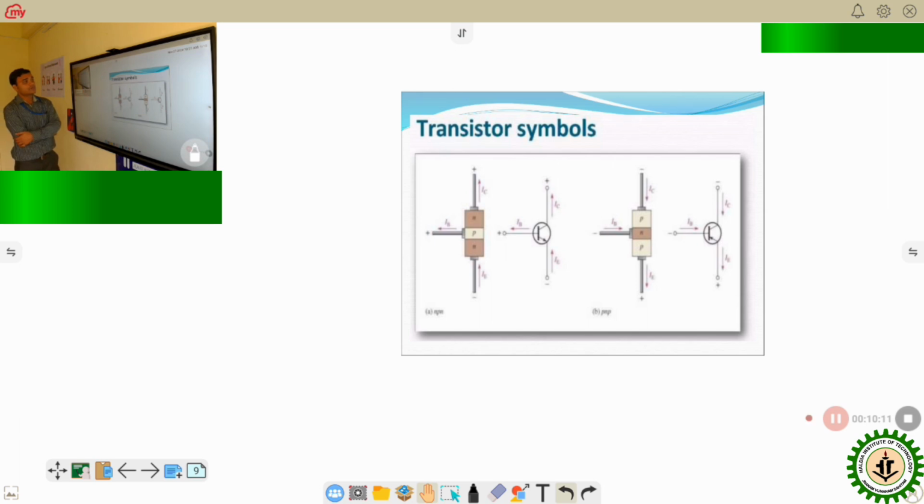So this is the symbol of the NPN and PNP transistors. Here the significant thing is the arrow. We have gone through the symbols of the two types of transistor, NPN and PNP. It is easily visible that the arrow is given on the emitter terminal in both cases, but the direction is opposite. For the NPN transistor, the direction of the arrow is from collector to the emitter, and for PNP, it is from emitter to the collector.